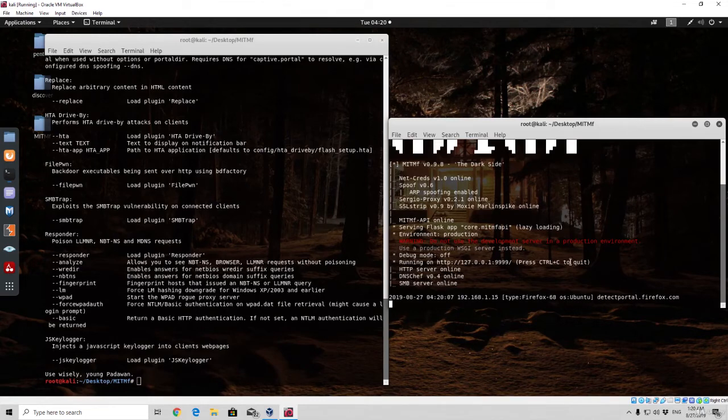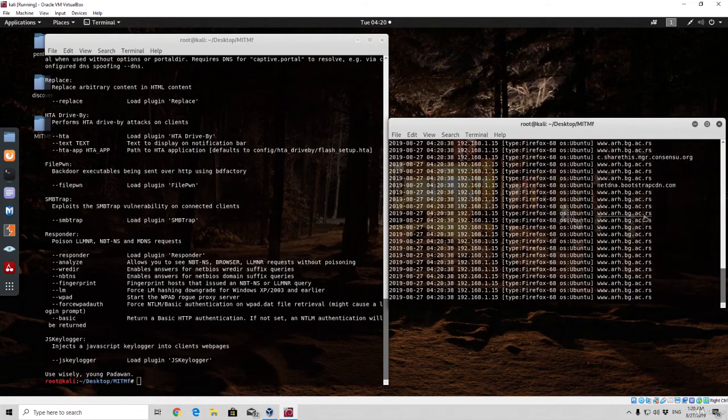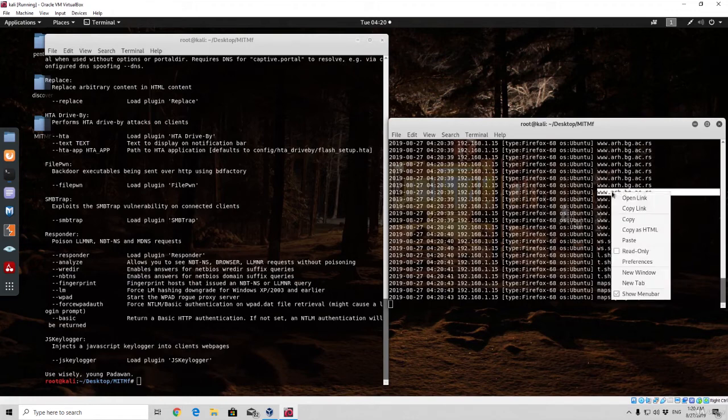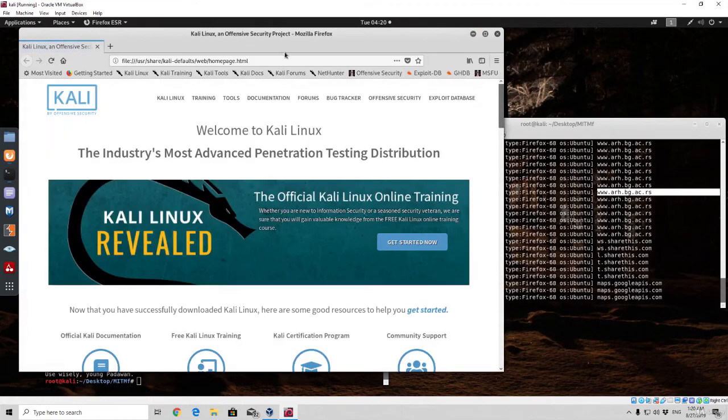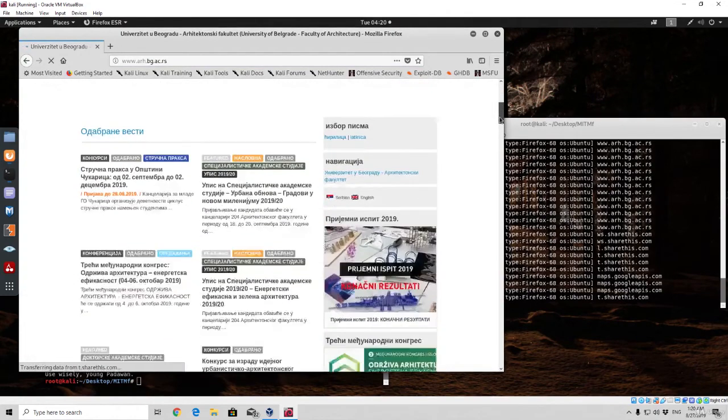As we can see right here, I opened my Firefox and we get the notification that this IP address opened detectportal.firefox.com. And let's say I visit, for example, this website. And we can see the actual website that I have visited on my laptop. So if you were interested in what that website was, you can simply copy the link and see which website was visited by that specific device on the same network. So paste right here, and you can see the actual website.